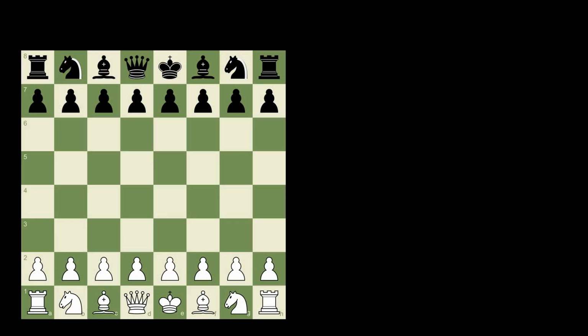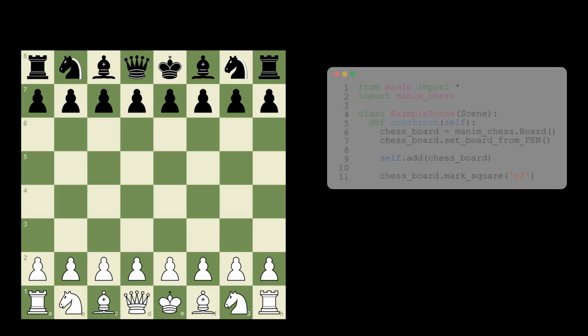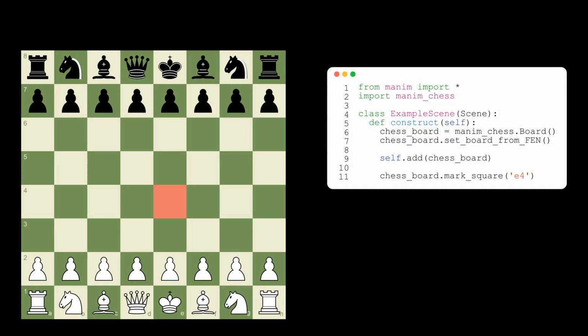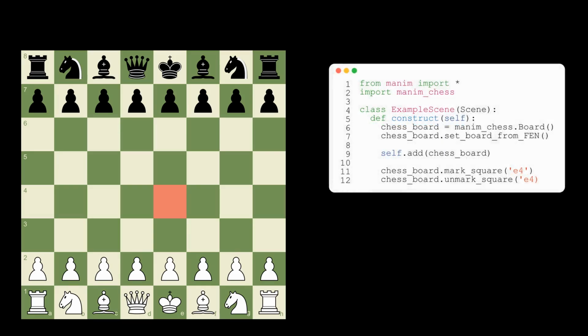As well as drawing arrows, you can also mark squares. This is also easy to do just by calling the markSquare function and specifying the square's coordinate. You can mark as many squares as you want and also remove the marks with the function unmarkSquare.